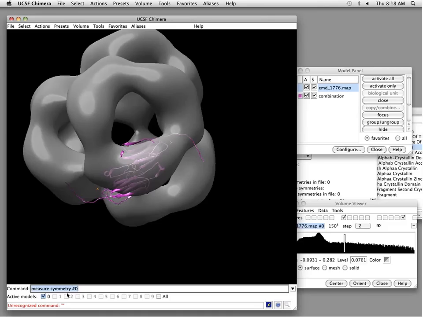Whoops. Unrecognized command, quote. Maybe I have something. Let's try that one more time. Maybe I typed some hidden character. No, let's see. Quote, number zero. Okay, there we go. At the very bottom of the window, it reported some results here. It said the map has tetrahedral symmetry, and it found the center grid point in the density map.